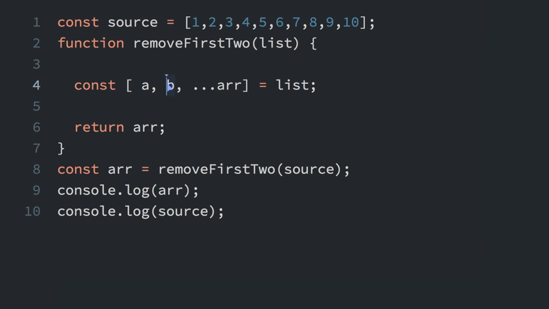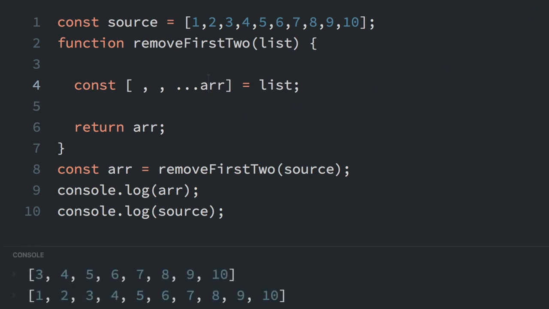But right now, we just need to return the array with the first two elements missing. So if I run that, you'll see that we did that. If you look in the console, we've logged the array and the first two elements are missing. And then we have the original array down here.